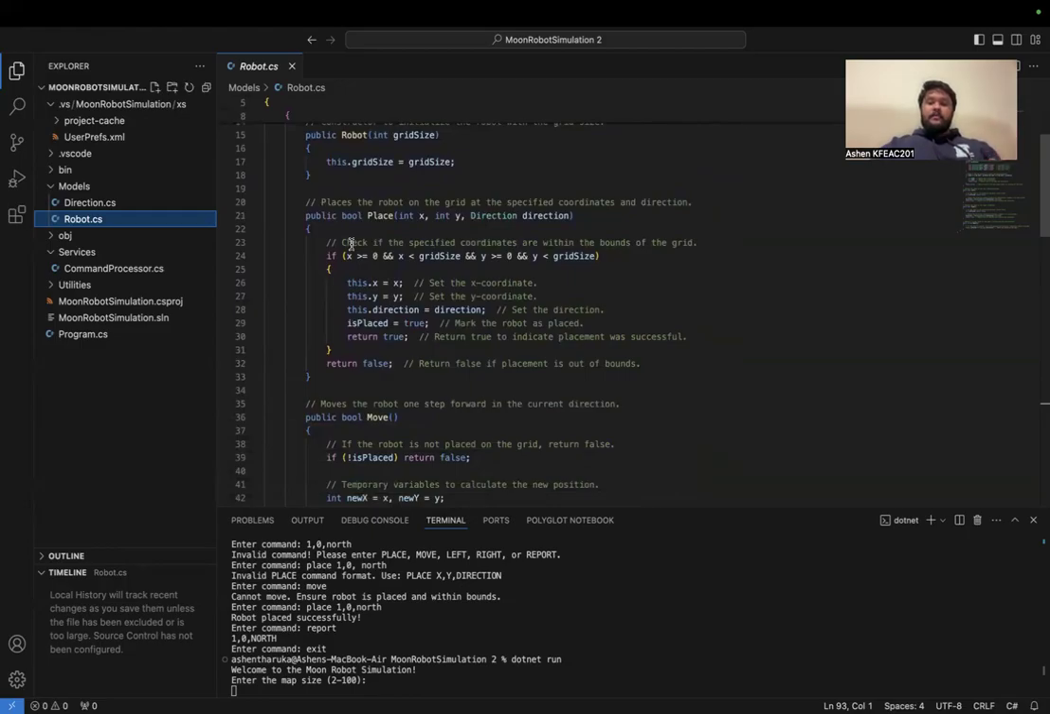This place method is responsible for initially positioning the robot on the moon grid and setting the direction it is facing, and it ensures that the robot is only placed within the valid grid boundaries, and the robot's internal state is updated correctly. While placing the robot, the coordinates should be less than the grid size and non-negative.